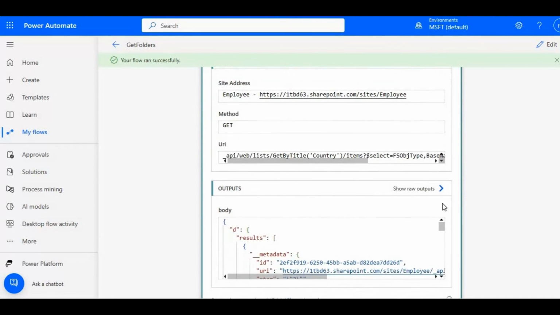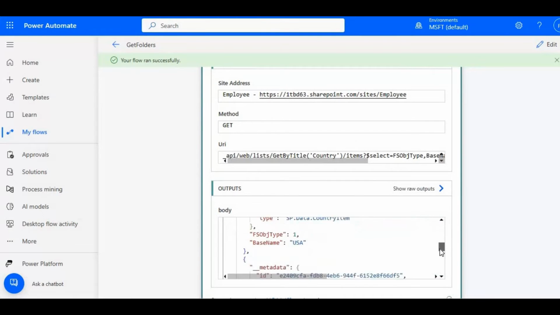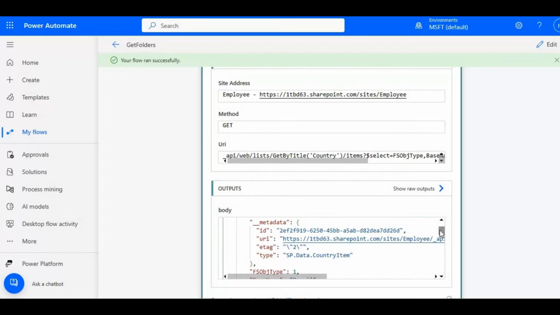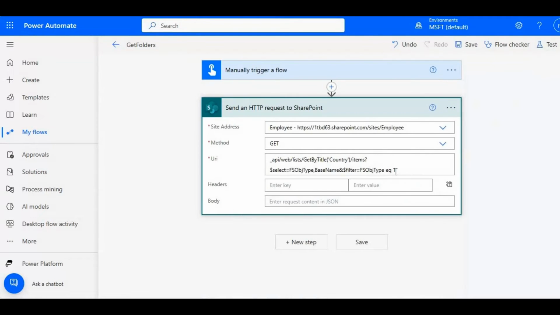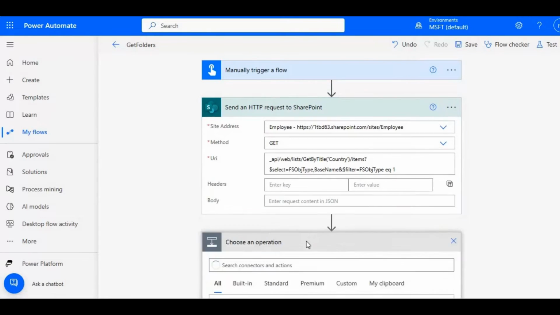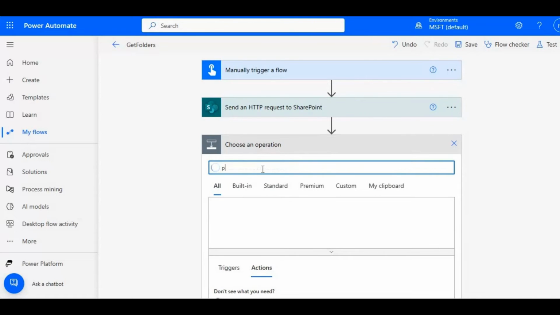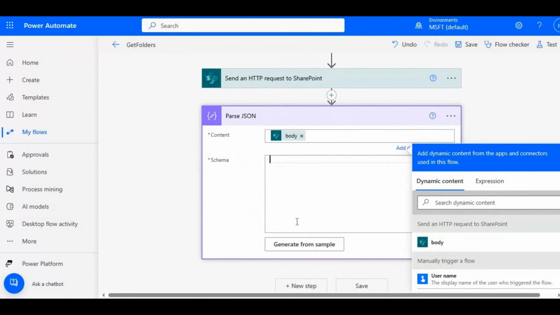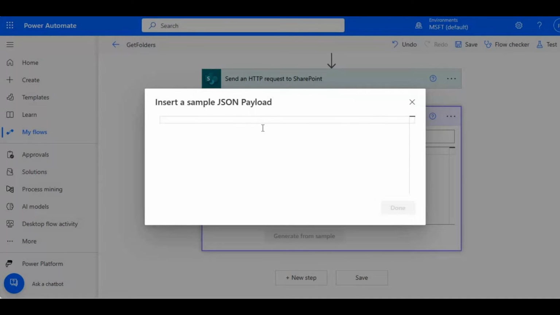Our flow ran successfully. Here we can see our folder names. Let me add Parse JSON so you will get more clarity. I copy this output, edit the flow, and add Parse JSON. I'm passing the body, and the schema we just copied, I'm pasting here.